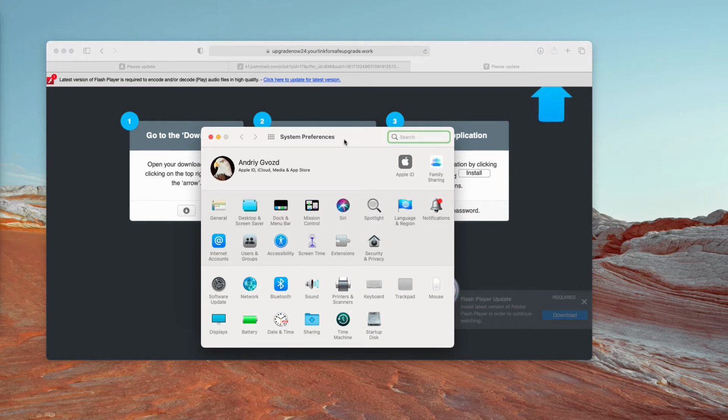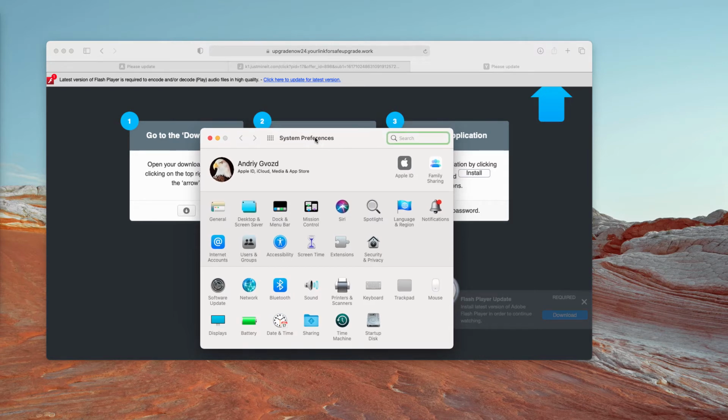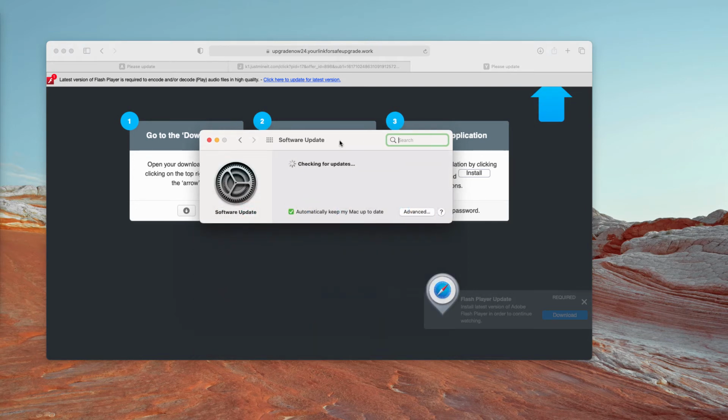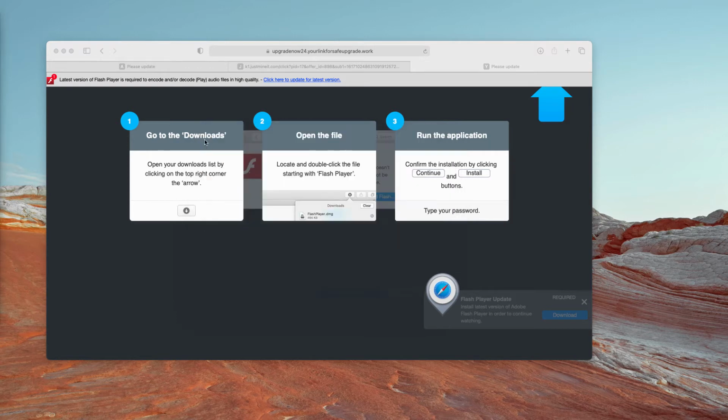And if there is any decent update available, you'll see a special notification in the System Preferences in the Software Update section. So you may click on it and check if there is any decent update available. But so far, Mac is up to date in my particular case, but the occurrence of these pop-ups may be the result of some adware on your computer.